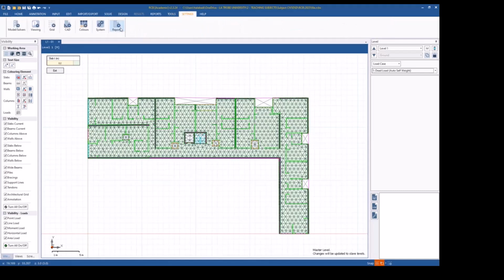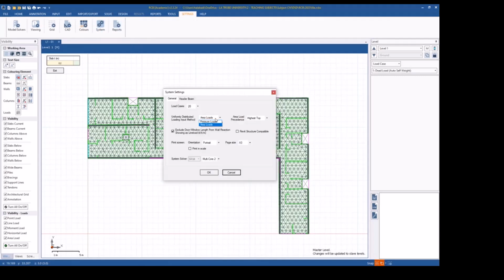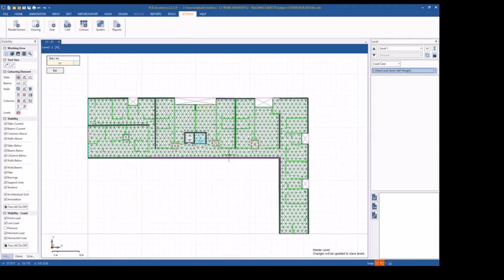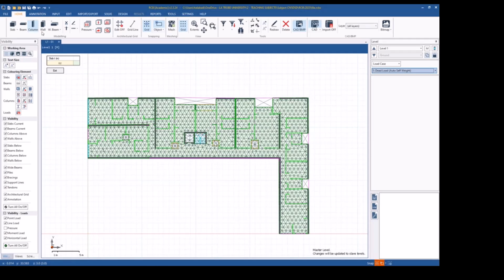So what we do, click on settings, click on system, and then say not by area loads, by pressure loads. Click OK. No, we did not select any load, so don't worry. I don't want to undo. I think just OK. So now you can see if you go back to home, you have a pressure option, which is much more friendly, right? I don't know why they didn't make pressure the default, but that's how it is.